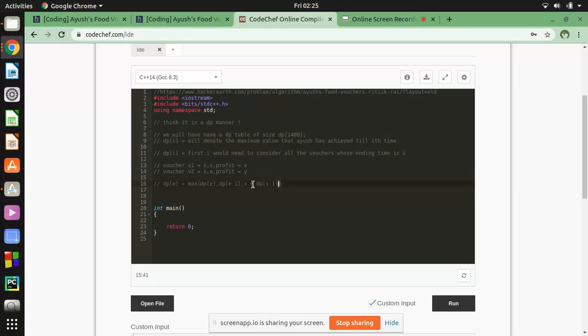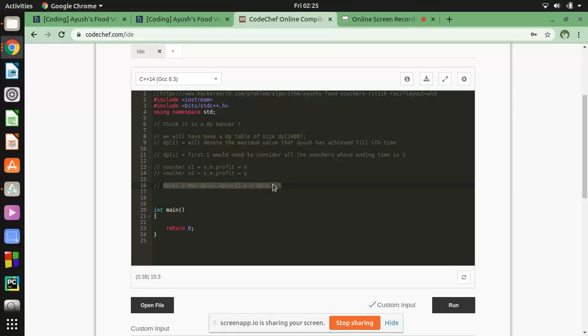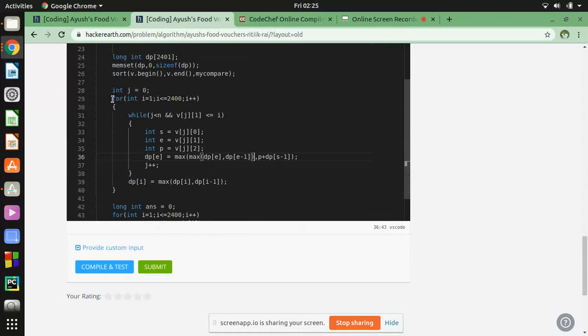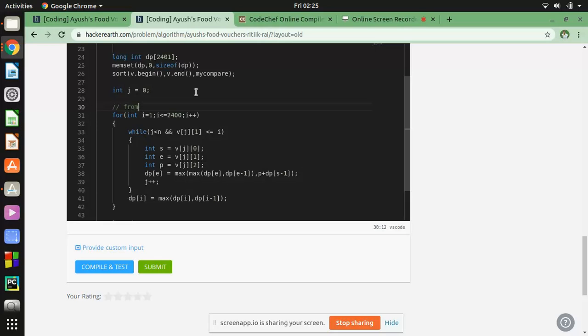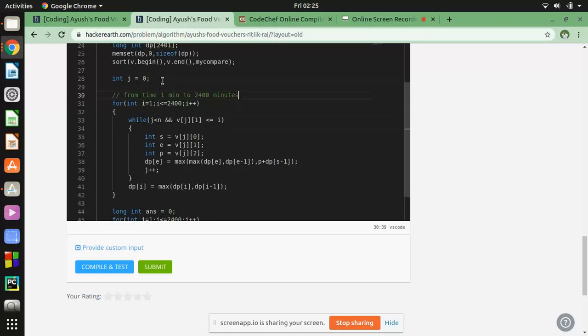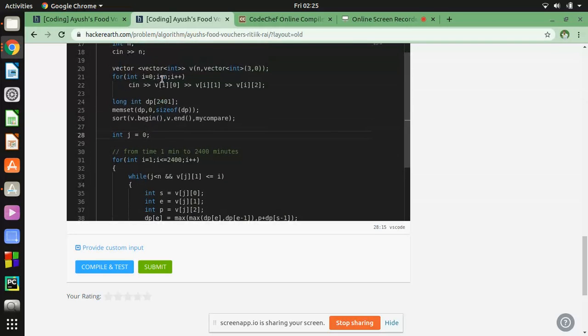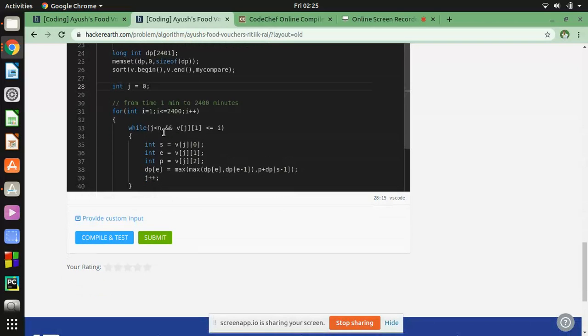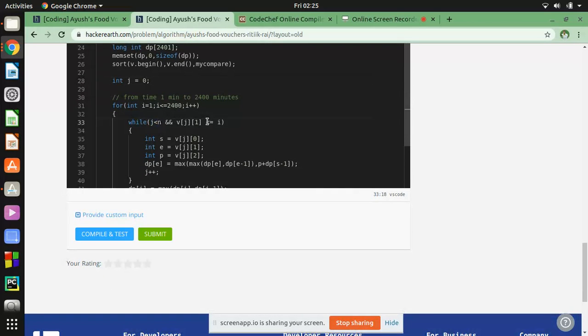Okay, I think you guys must have understood. So this is only what I'm doing in my code. See, now first I'm iterating from time 1 minute to 2400 minutes. This is pretty much very clear. Now this is my index j. This index j has been assigned to 0, indicating the first event, or the first voucher. So while my j is less than n and my vj of I.